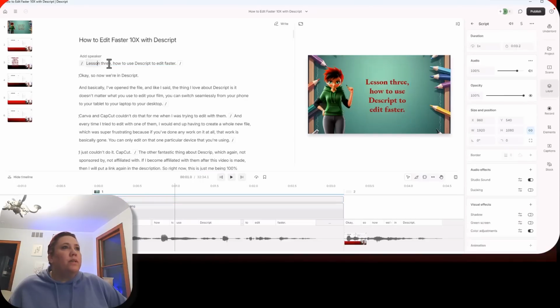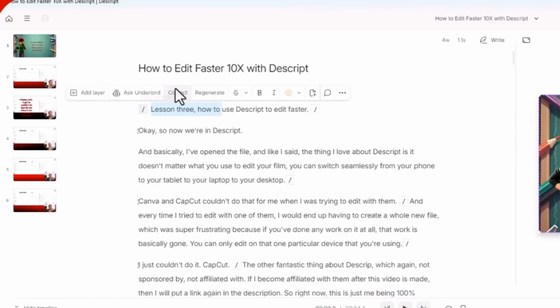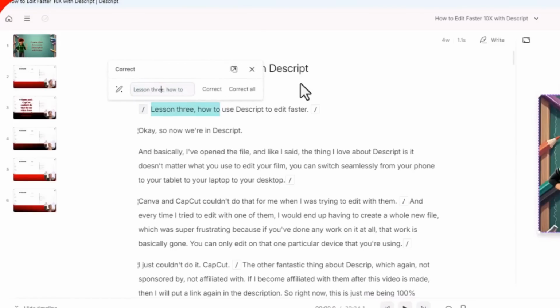So what I would do is I would highlight part of this. You don't want to highlight the whole thing because Descript is still not incredibly intelligent. It can do the basics, but the more you highlight, the more you mess things up. So it's better to take it a piece at a time. What I'm going to do is I'm going to go here and I'm going to say correct. And then instead of the word 3, I'm just going to put lesson 3. I'm going to put a semicolon and I'm going to capitalize how and hit enter.